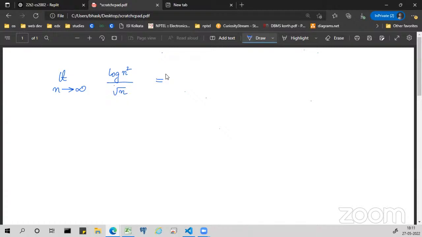Fine. So let's do the differentiation. Log of n square gives 1 by n square times 2n, according to the chain rule of differentiation. And the denominator would be half, that means, yeah, correct. So this is the differentiation that I get. Again, limit n tends to infinity, same thing.